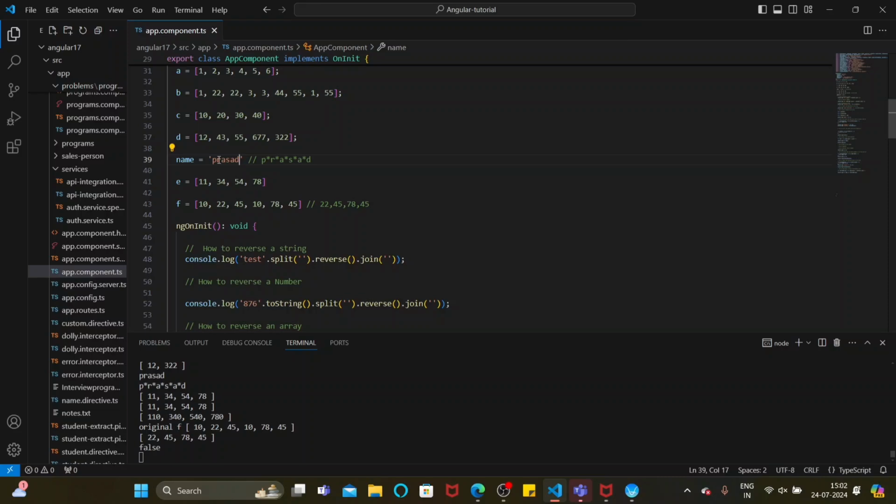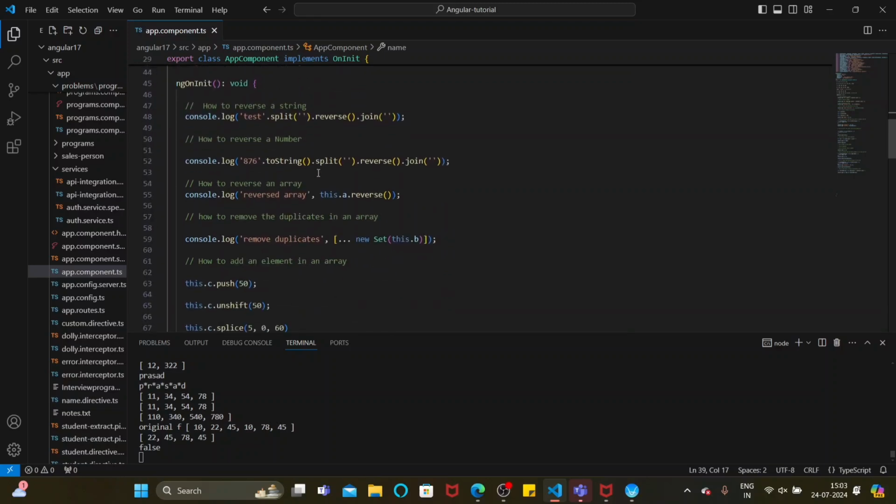Now the question is how to find the longest word in a given statement. This is another program. If someone asks you how to find the longest word, how will you write it? Let me show you that. Let me create a method for that. So let me go down.